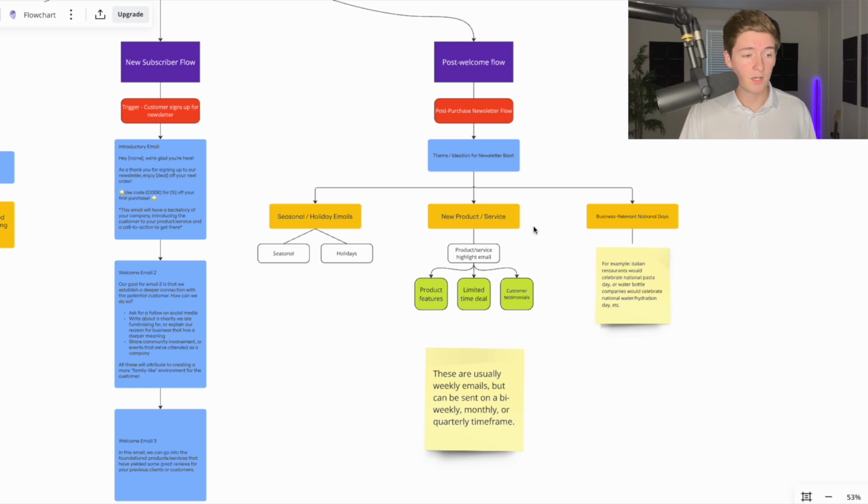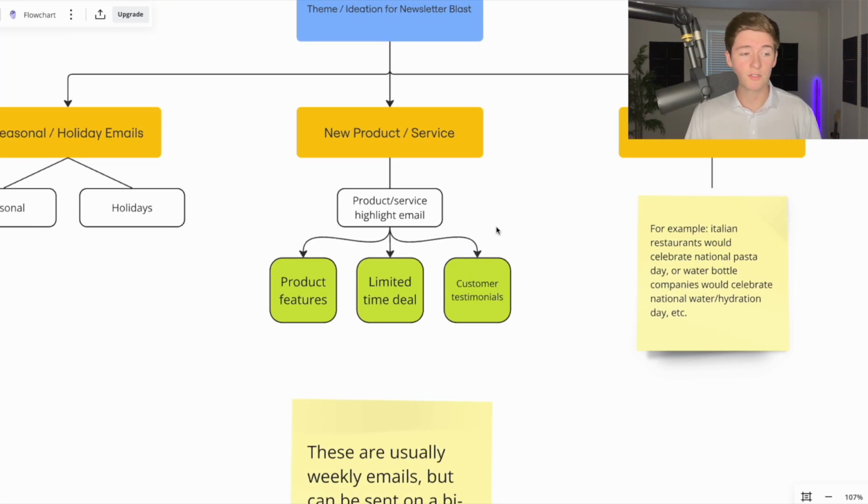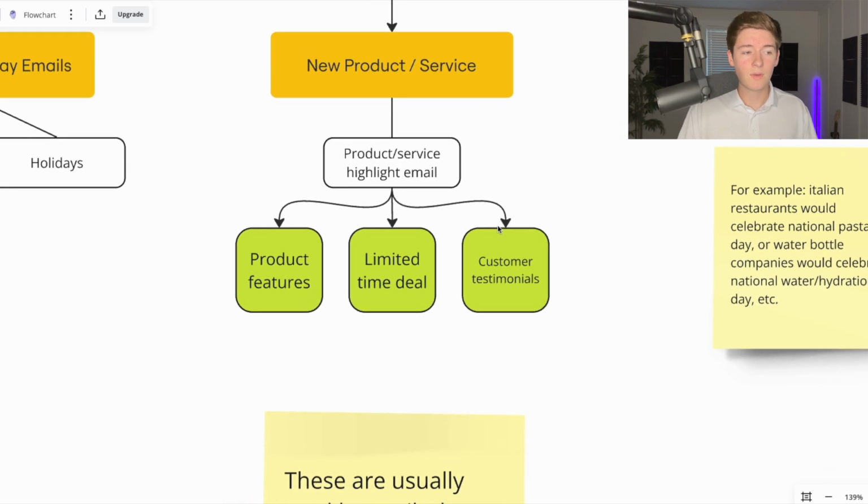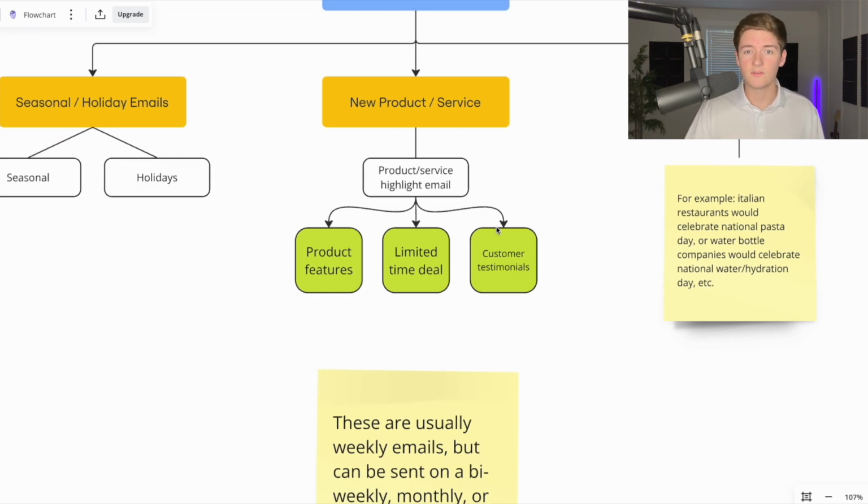And then a new product or service. So maybe your client launches a new product. You want to list the product features, the limited time deal, customer testimonials, and so on. Like I said earlier, giving those pain points and then providing a long-term solution that your new product has is incredibly valuable, especially as you build this up. When you have 1,000 members and you throw out a new product in here, there might be a couple people that buy, but let's be real, it's not going to be as lucrative as if you were to have 10,000, 50,000, 100,000. So the value grows as the list grows.